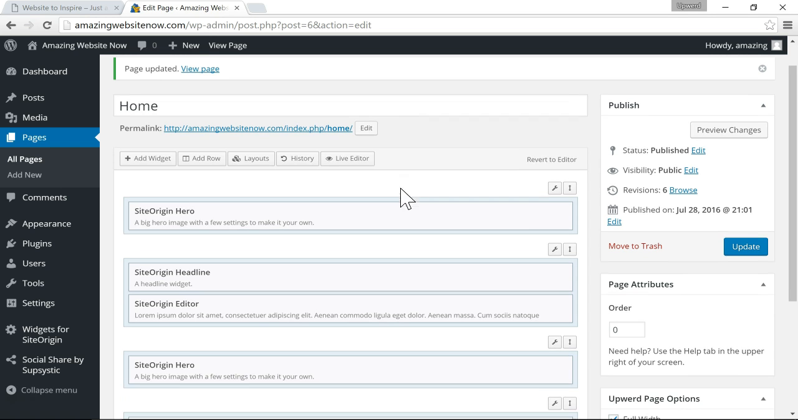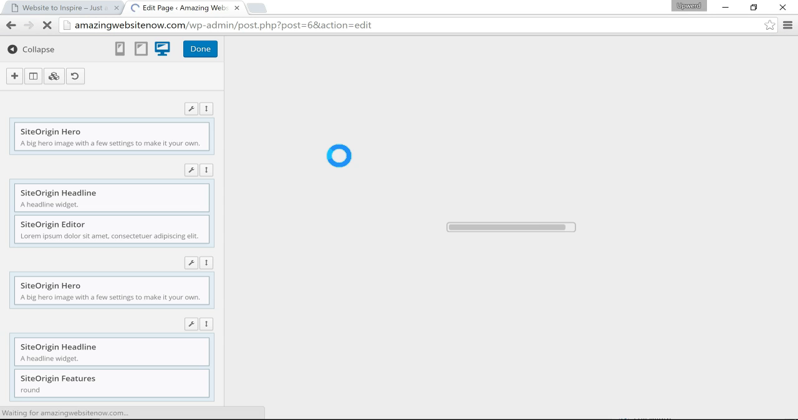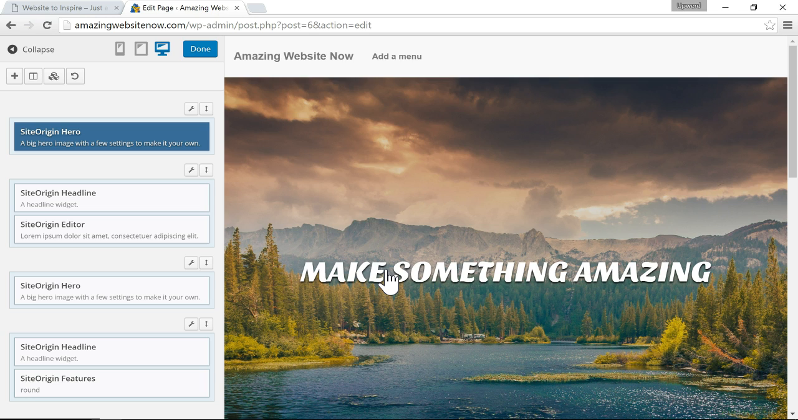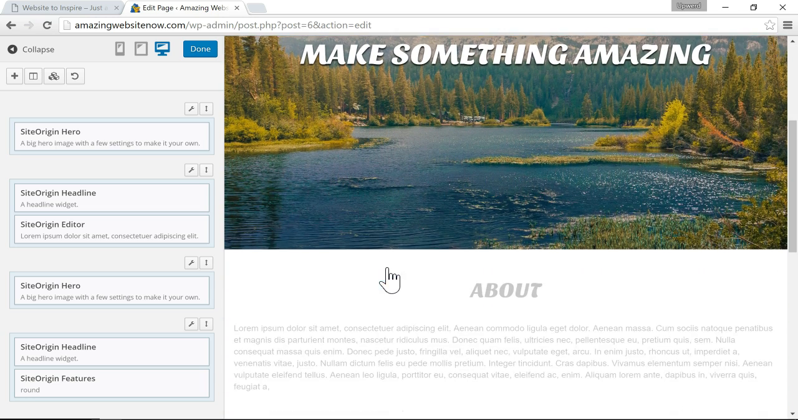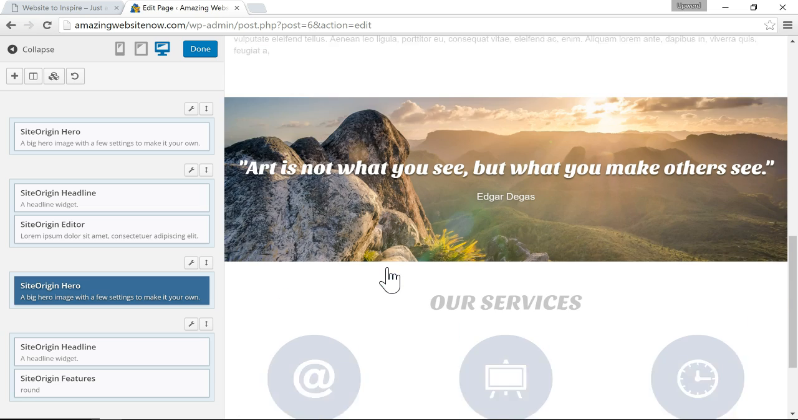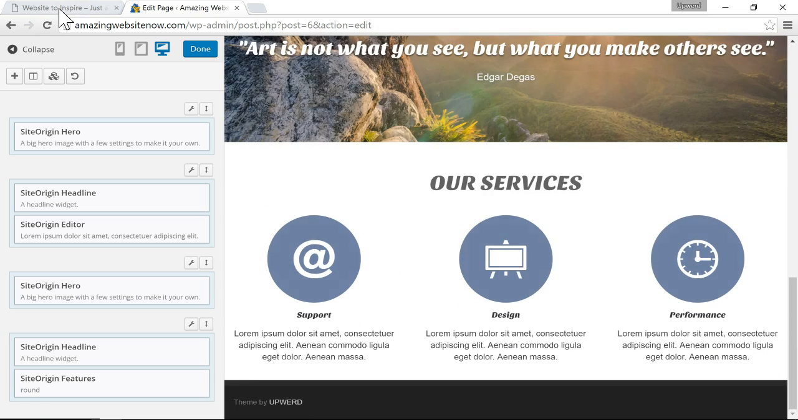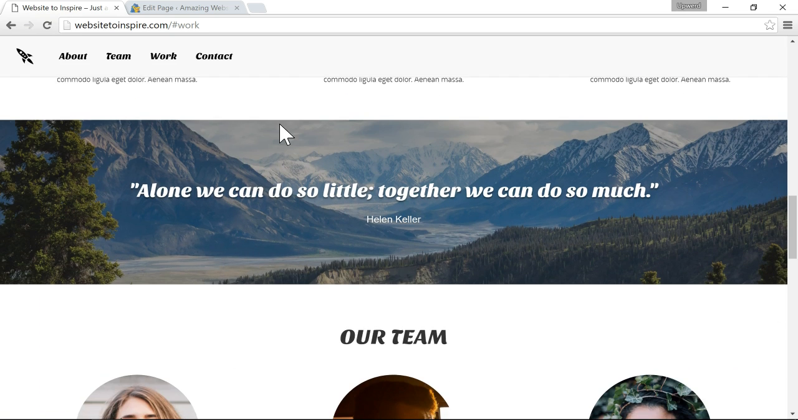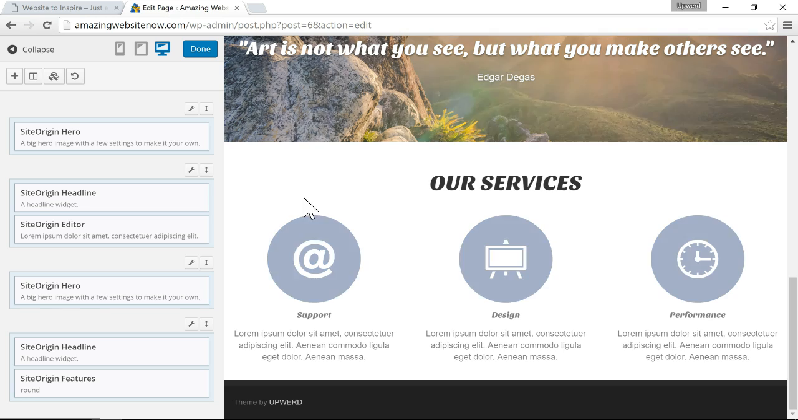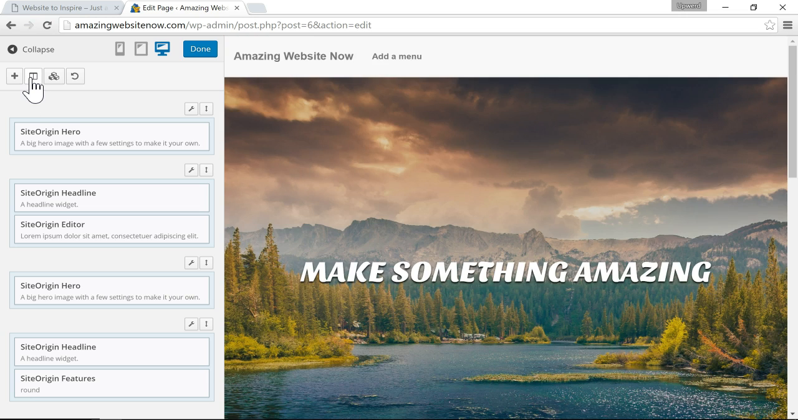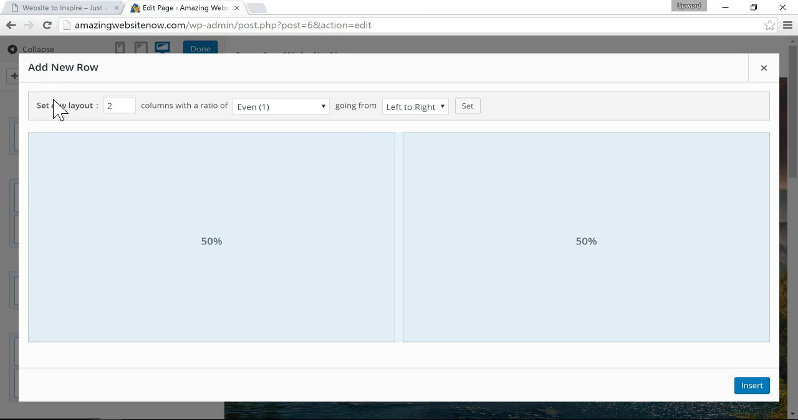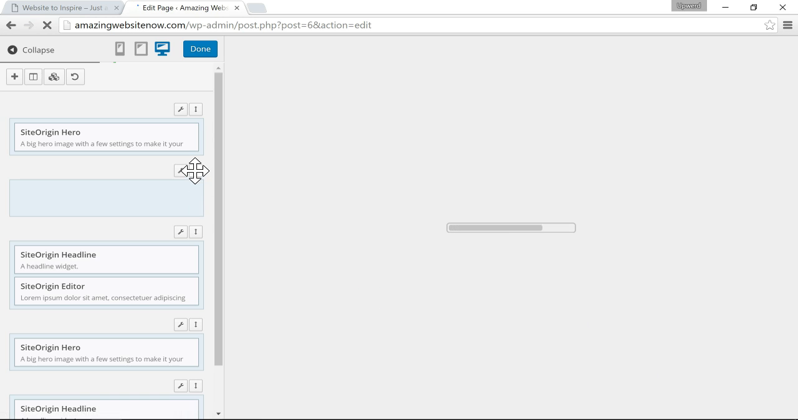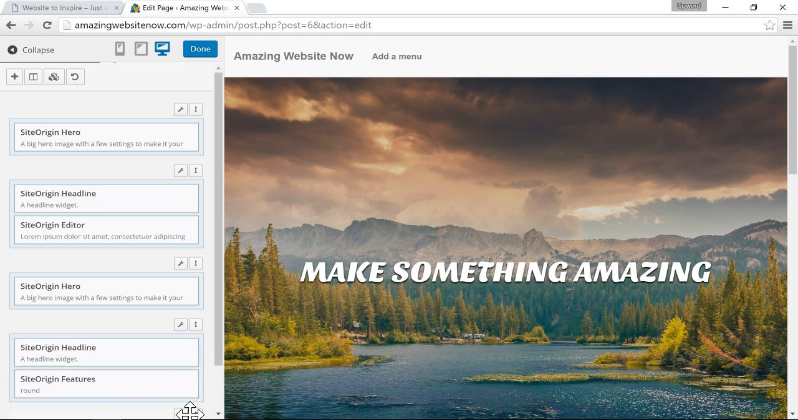Okay, I'm going to go back to Live Editor. This is what we have so far, looking pretty good. About section, our services. So we go back to the demo site. The next section is another hero image. So go back to the edit page and click this add row again. Again, we're just going to add one column, and then drag it down to the bottom.